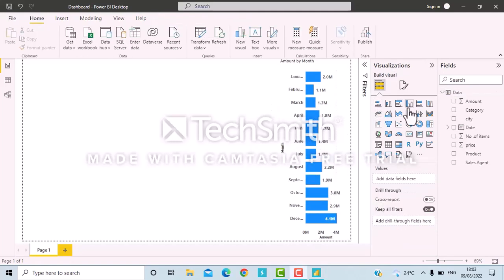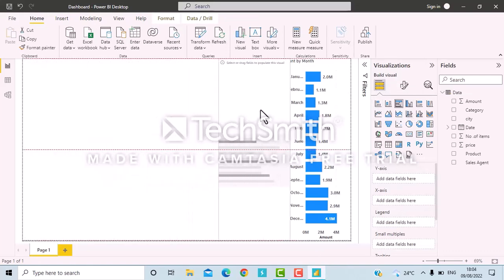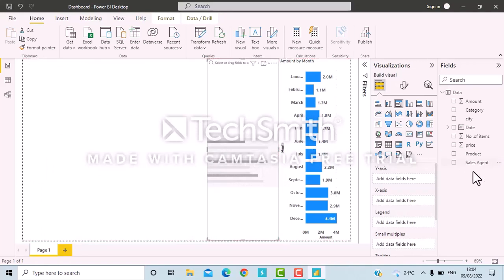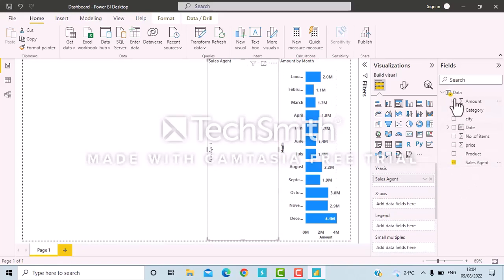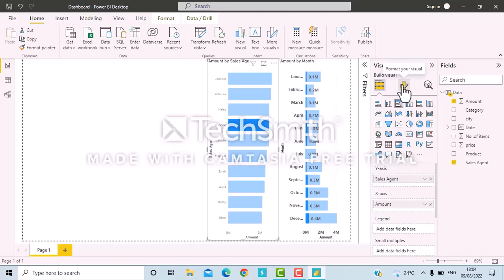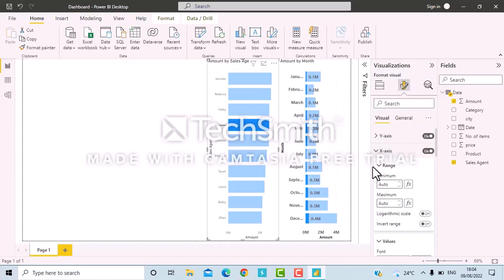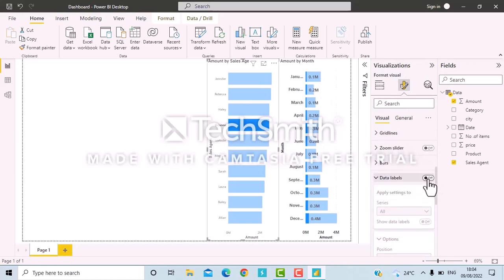So again I'm taking a bar chart. So we'll create this bar chart for the agent wise. That means sales report, sales representative wise. So for this, what I'm doing is selecting sales agent and the amount. These two categories. Again, I want to add the data labels for this also. Similarly, I'm going to visual tab, and data labels is on.